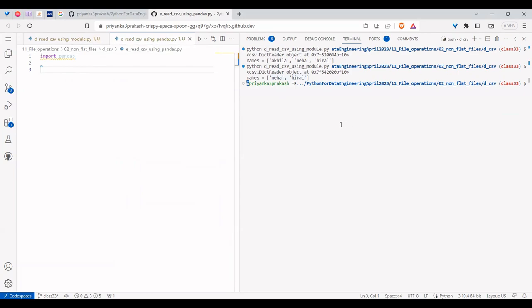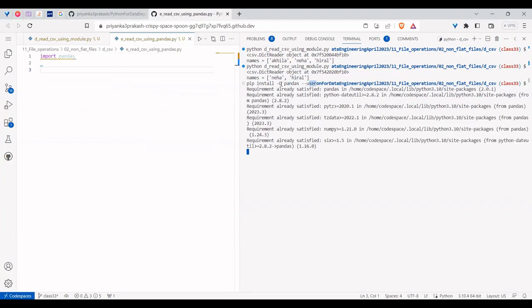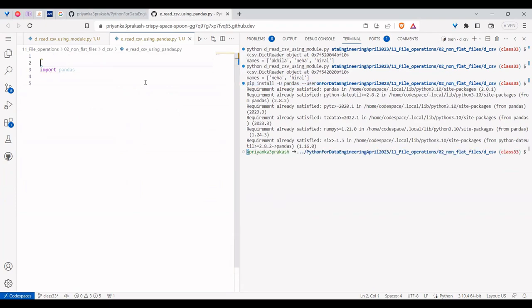pip install pandas --user. This is a standard command for installing a module. So if you want to read the same content using this pandas module, this is the command.